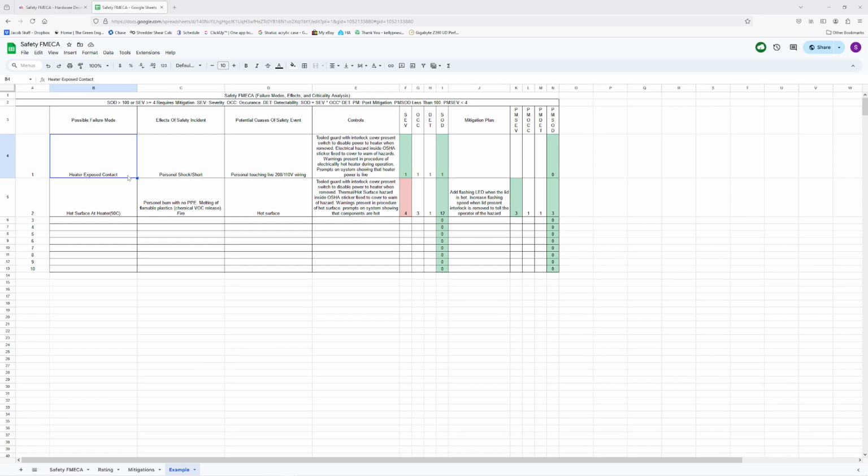So let's say that we have this small two-way contact and you can touch it. It is within personnel contact. So how would we prevent this from happening? One of the things that you can do is you can pretend that this is before. So we have heater exposed contact.